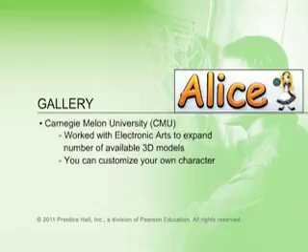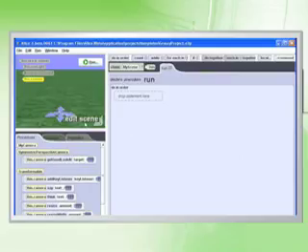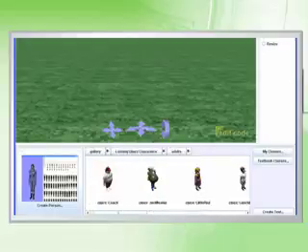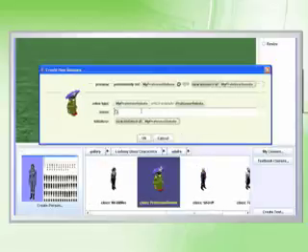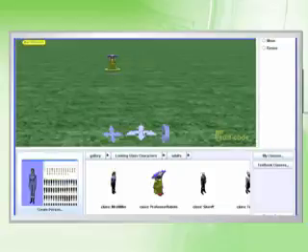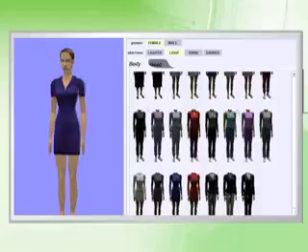CMU has worked with the gaming company Electronic Arts to expand the number of three-dimensional models available to you in the Alice Gallery. Electronic Arts is the company that sells the very successful Sims series of video games. To select characters to drop into your newly created world, move up to the world in the top left and click on Edit Scene. Then, click on the gallery and then navigate to the object you want and drop them into the world. You can also design a person to drop in if you'd like to customize your character.